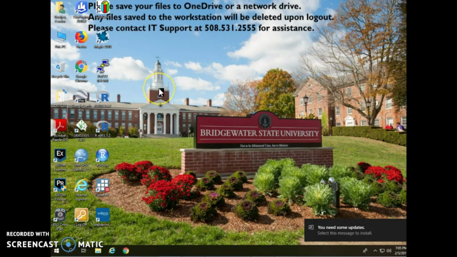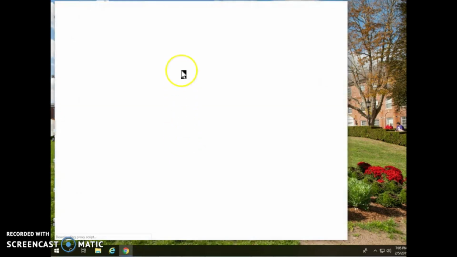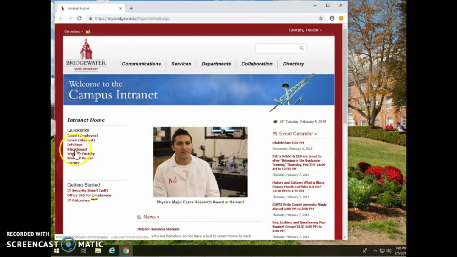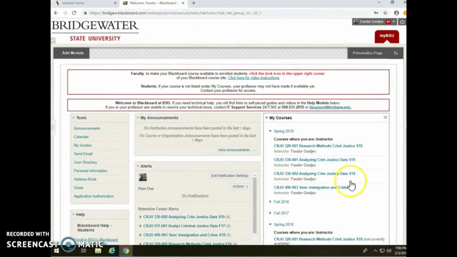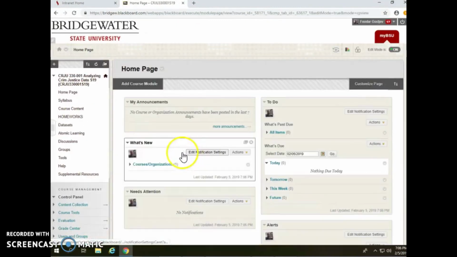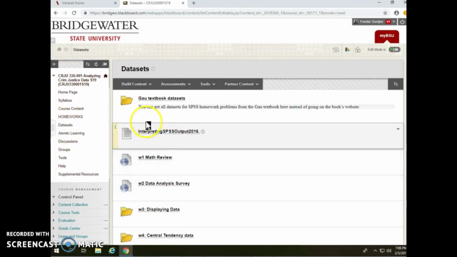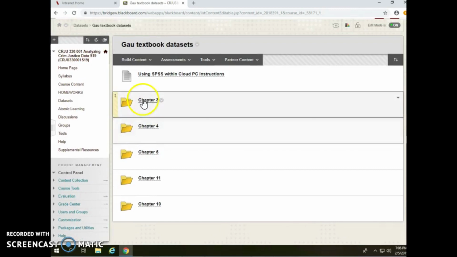So first thing we need to do is access the data set that we need for homework. I put all of the data sets on Blackboard. So you want to open Blackboard, but within this CloudPC window. Once you're on Blackboard, go ahead and go to Datasets. In the datasets, at the very top, I have Gao textbook datasets where I put the data for all of the different chapters. So you see that it's organized by chapter.